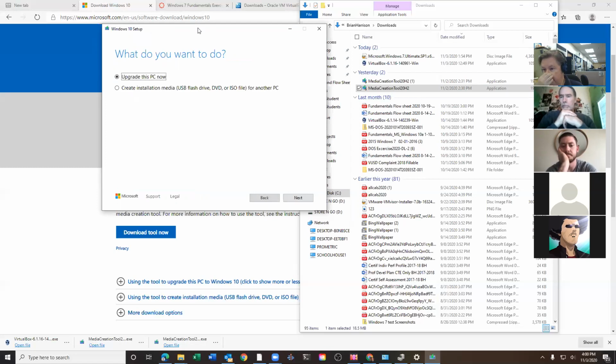Then what do you have to do in the BIOS? Okay, so here it says create installation media, USB flash drive. You have to switch the BIOS to be bootable to USB flash drive. Okay. So here I'm not going to upgrade the PC, so I'm going to choose the second option, create installation media: USB flash drive, DVD, or an ISO. Hopefully it will give me a choice in a moment.